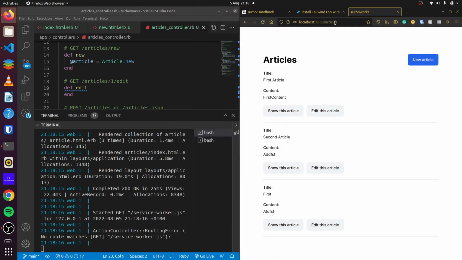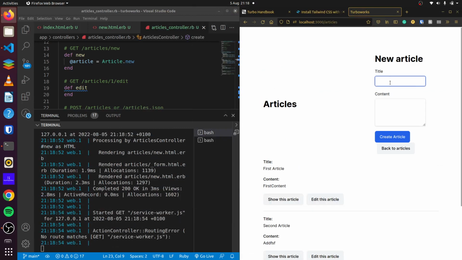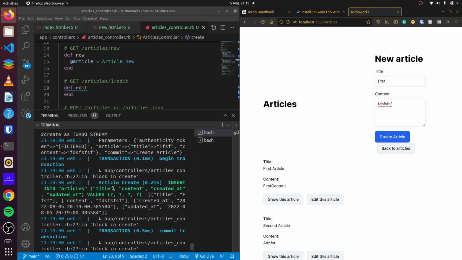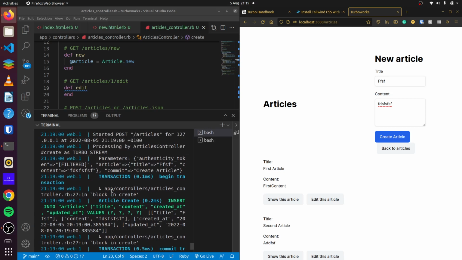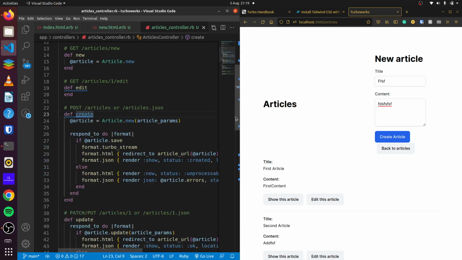if we try again, we click on new article and we enter some random data. We click on create article. You can see it was successful here. The create was successful, the insert into articles was successful, and you can see it says processing by articles controller create as turbo stream.